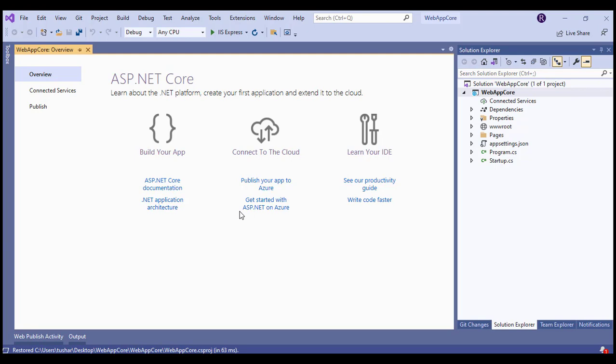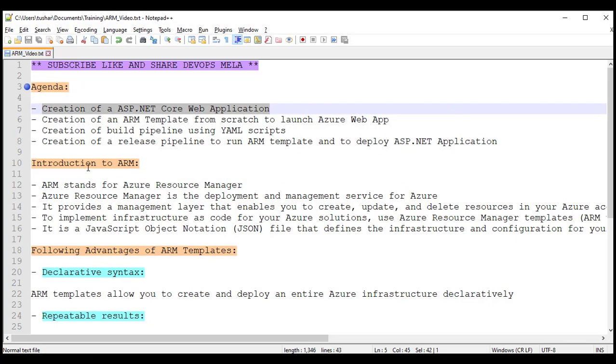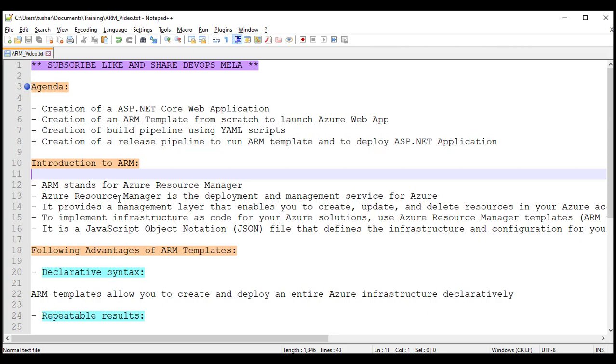While this is running in the backend, let's go and understand what exactly is ARM, because the next step is we would be creating an ARM template. So what exactly is ARM? ARM stands for Azure Resource Manager. ARM is the deployment and management service for Azure Cloud. If you want to deploy and manage any resources or services on Azure Cloud, using ARM we can easily do that.